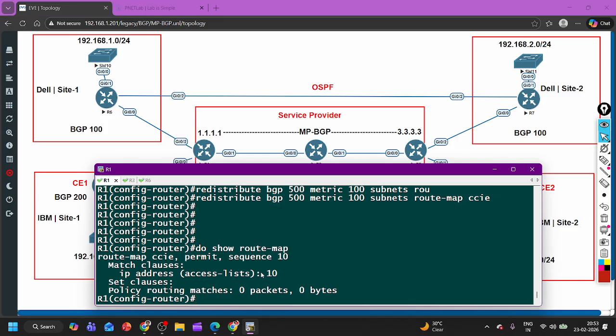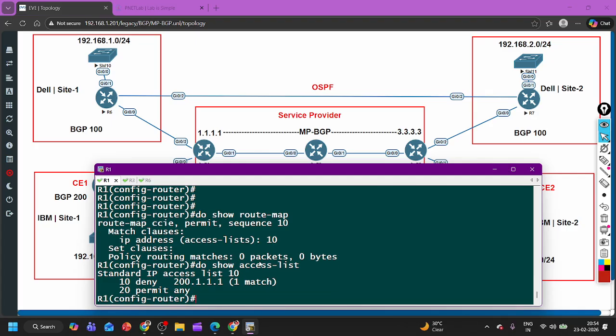So do we have to give the direction, in or out? No, no, in OSPF? No. Okay, you guys forget OSPF. Access list number 10, deny 200.1.1.1. This is also correct.